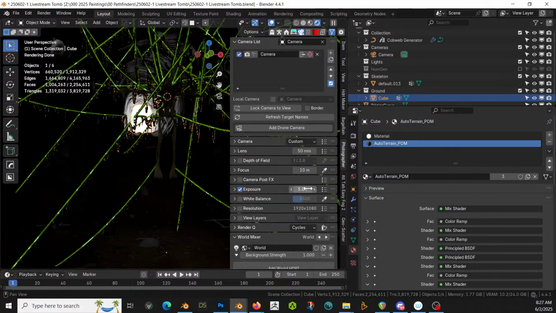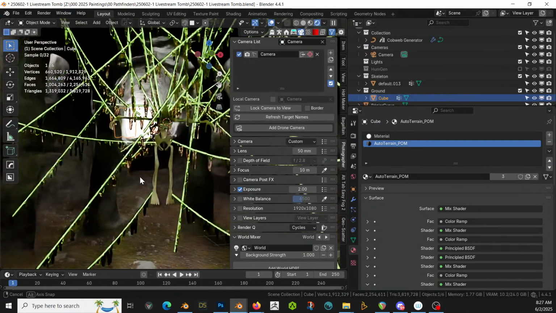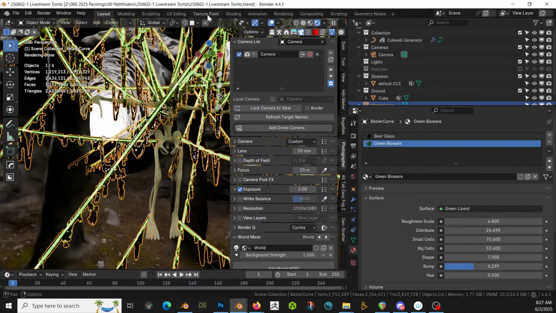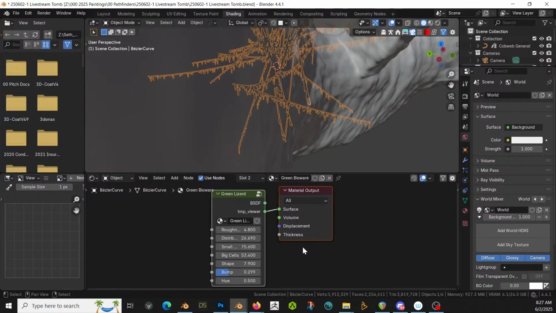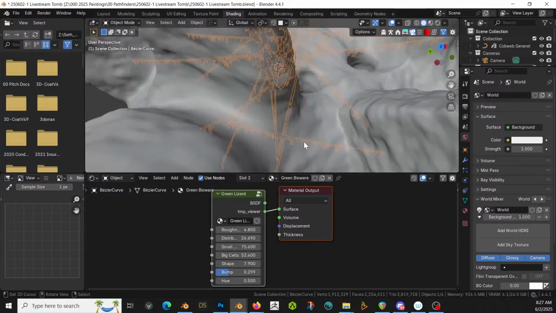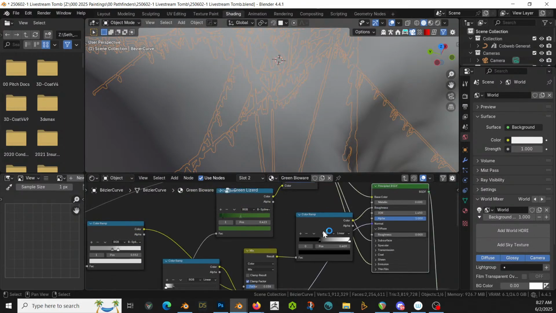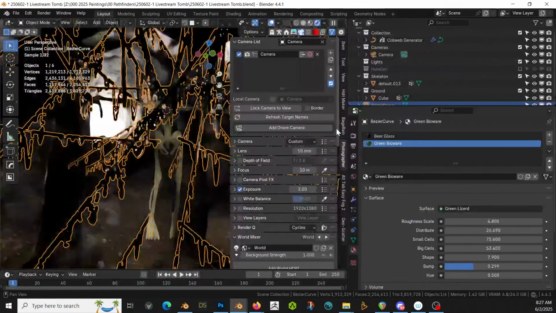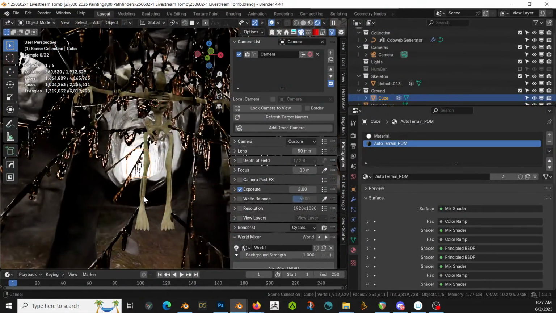Photographer, exposure 2. There we go, just so we can see what the heck we're doing. And here, green BioWare shading. Green lizard, it's not. Did I make it glow by accident? Let's see. Emission, yes I did. Kill it. No emission. Cool. Yeah, that feels about right.